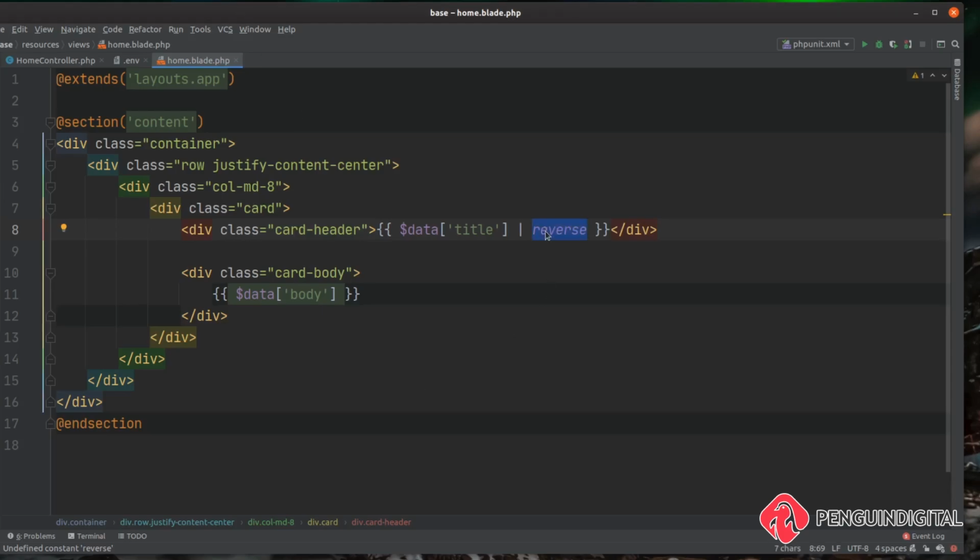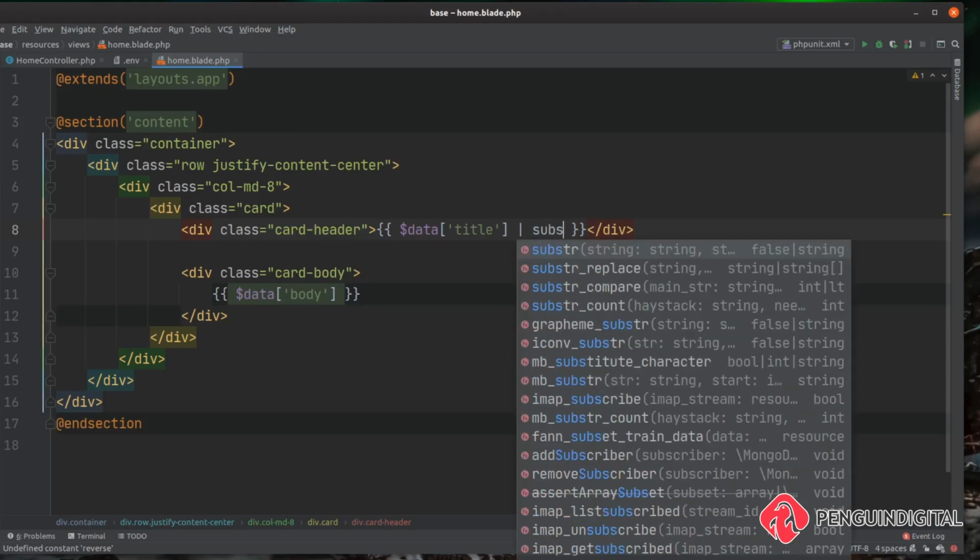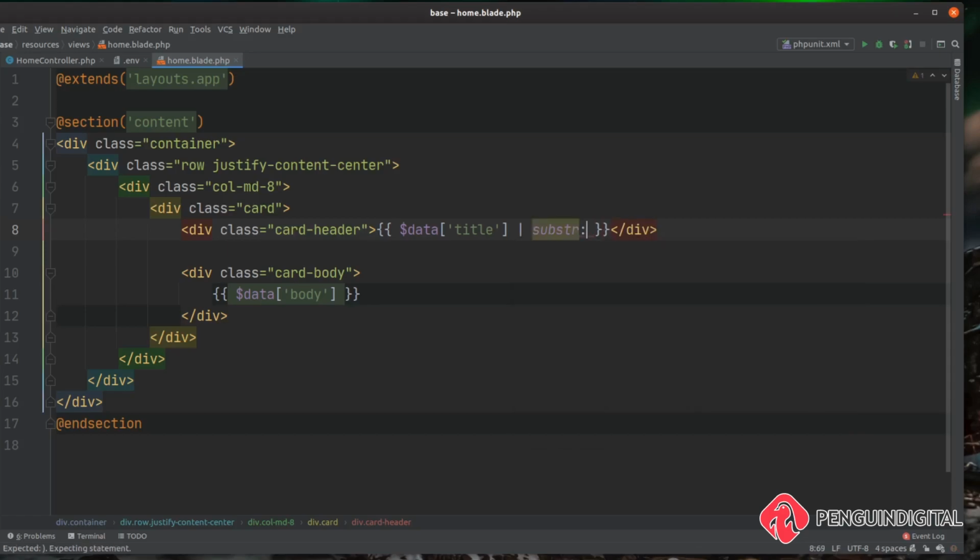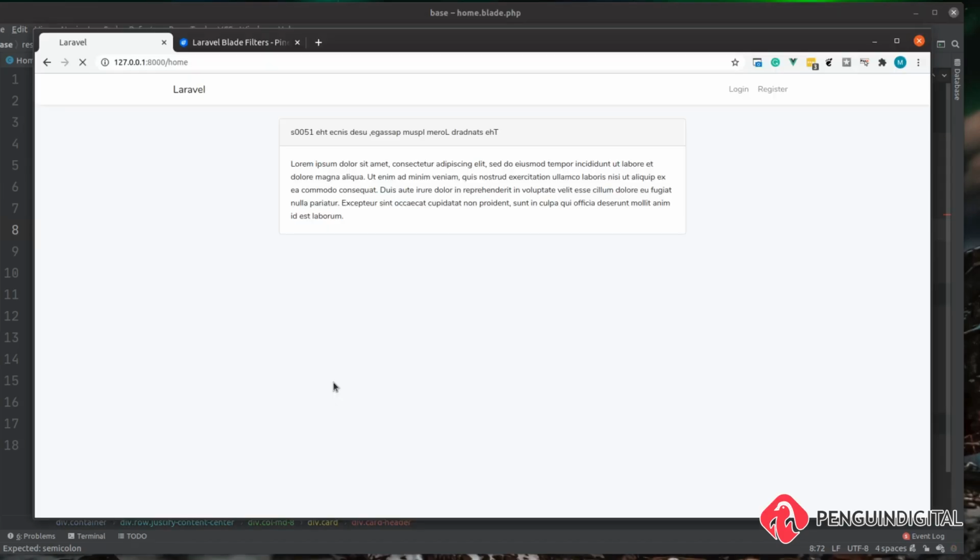So like when calling a native function in PHP, it's substr and then a colon, and then we want to start from the first letter and we want to go up to the 9th character. And you can see now in our project that has just sliced the first 9 characters of the string and discarded the rest of it.